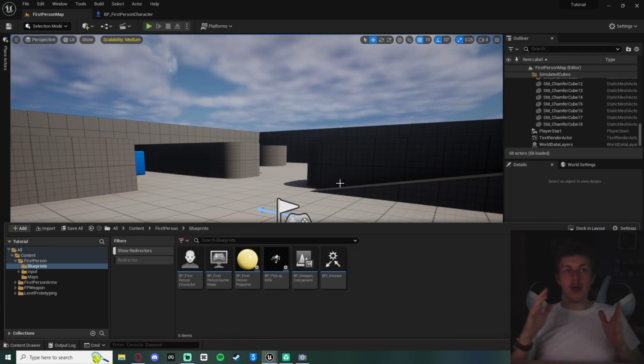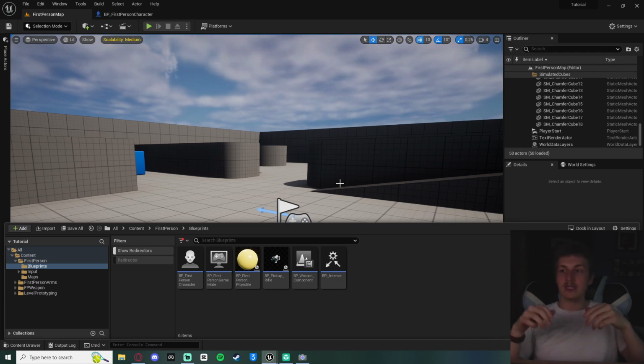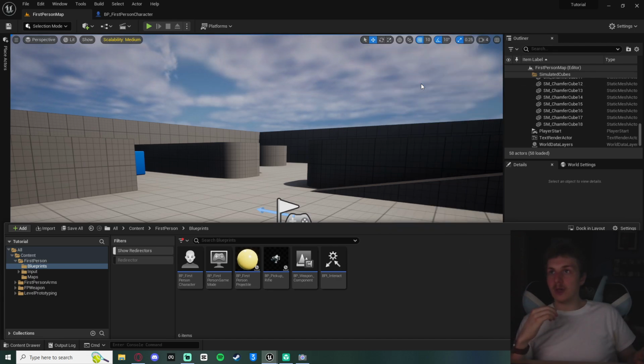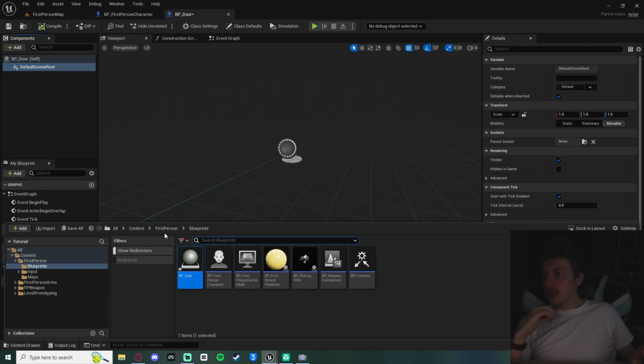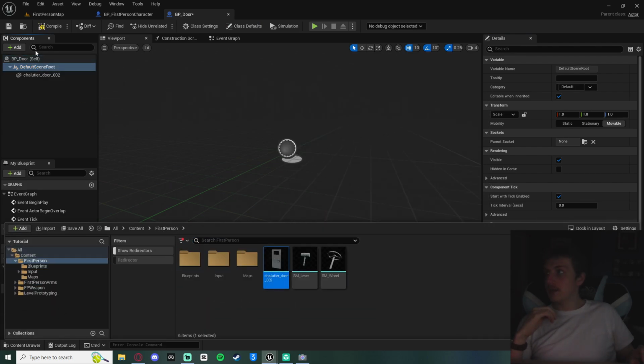Now, to start out, I'm going to create the door, then I'm going to create the lever, then I'm going to create the wheel. So let's start out with our door. Let's create a new blueprint actor. I'll just call this BP door. And we're going to add our static mesh of our door into here.